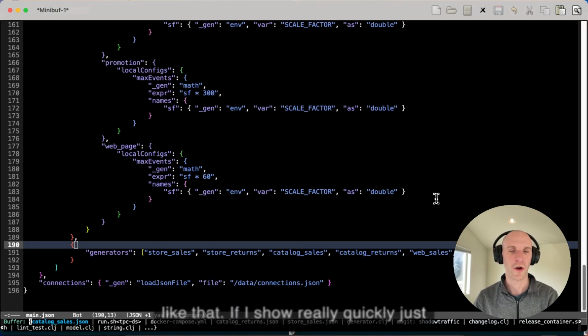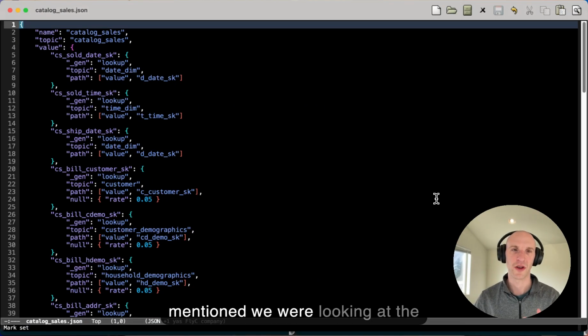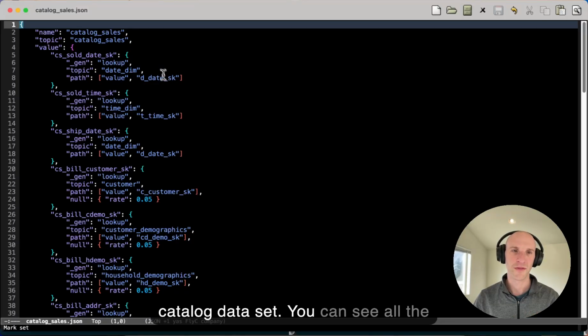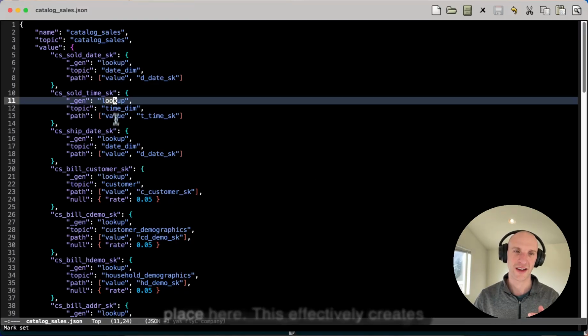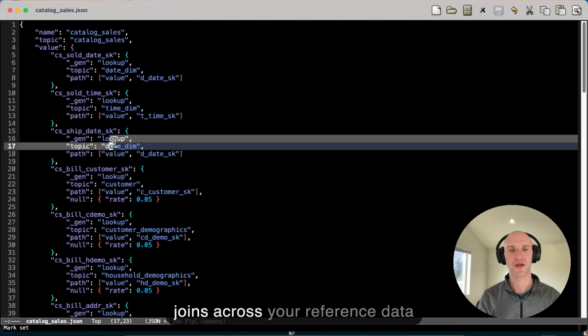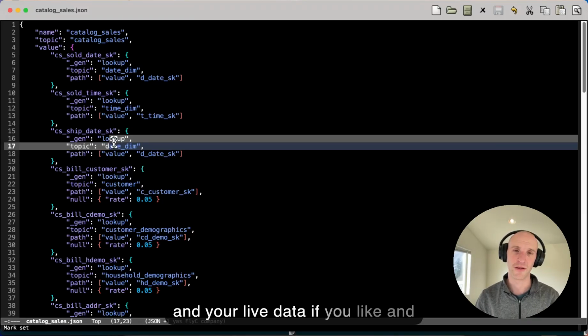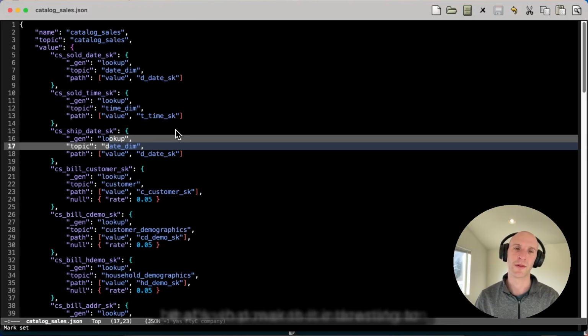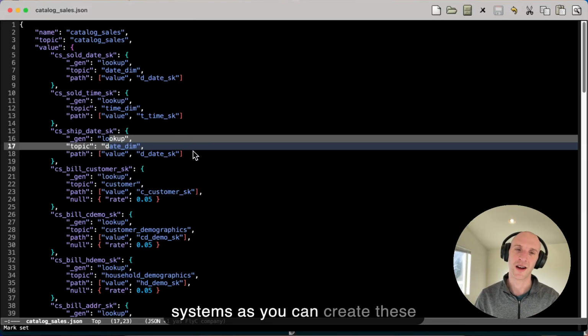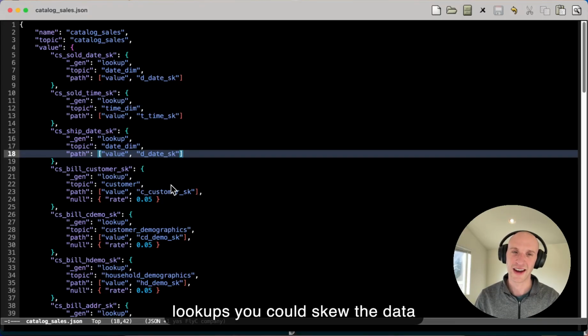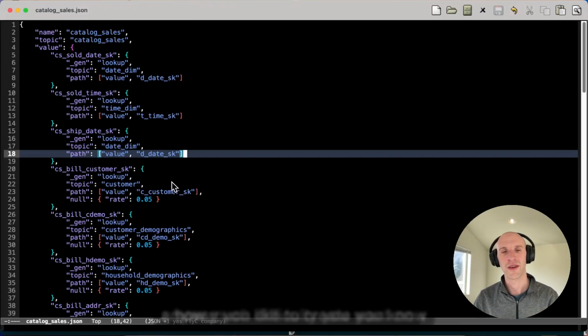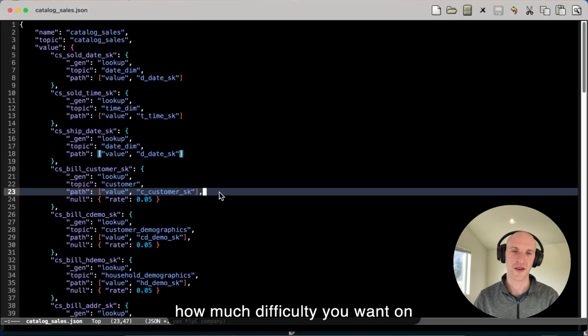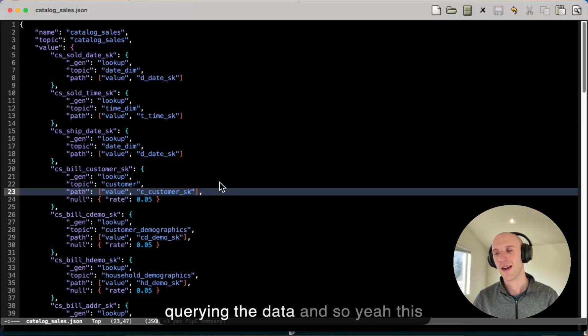If I show really quickly just one little simple generator, like I mentioned, we were looking at the catalog data set. You can see all the different lookups that are taking place here. This effectively creates joins across your reference data and your live data, if you like, and that's what makes it interesting to be able to power these downstream systems. You can create these lookups, you can skew the data any way you like to create however much difficulty you want on your system that's ultimately querying the data.